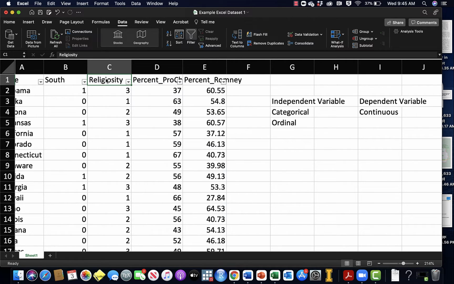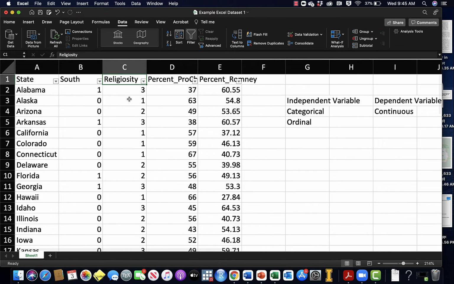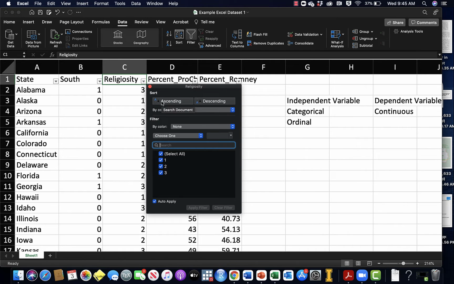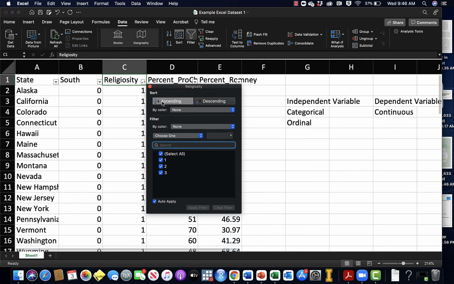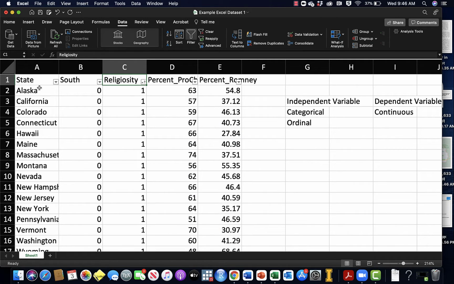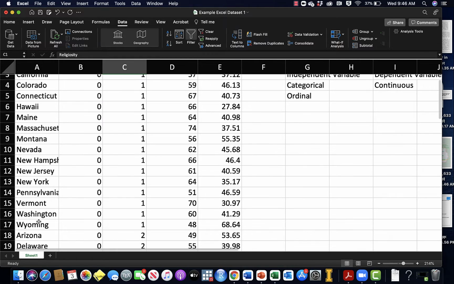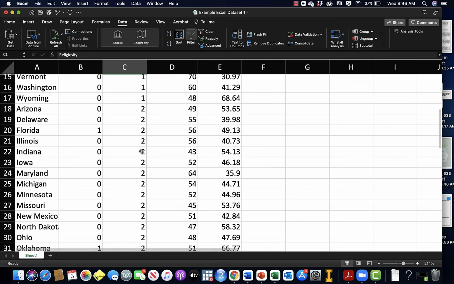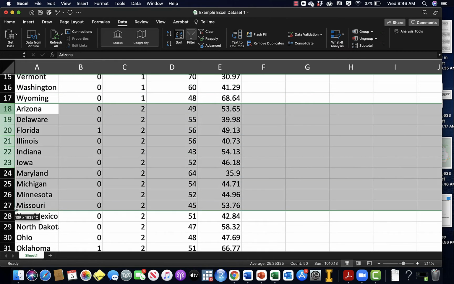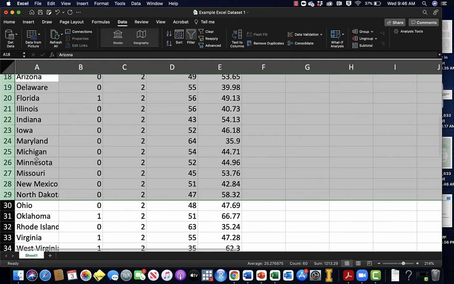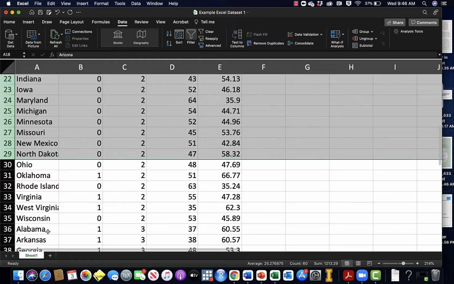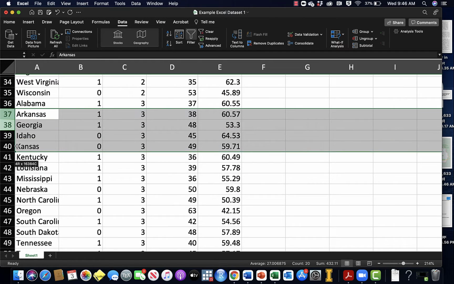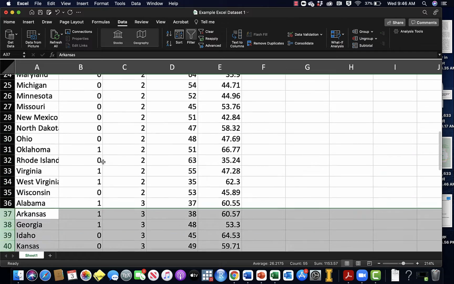So what I'm going to do is group these states according to their religiosity. I'm going to click this little arrow in the bottom right-hand corner and choose ascending. So here you can see that these are all of our states that are not that religious, going from Alaska, California, Colorado. Then the twos here are our moderately religious states: Arizona, Delaware, Iowa, Maryland, Michigan, so on and so forth. And then finally we get down to our religious states: Arkansas, Georgia, Idaho, Kansas.